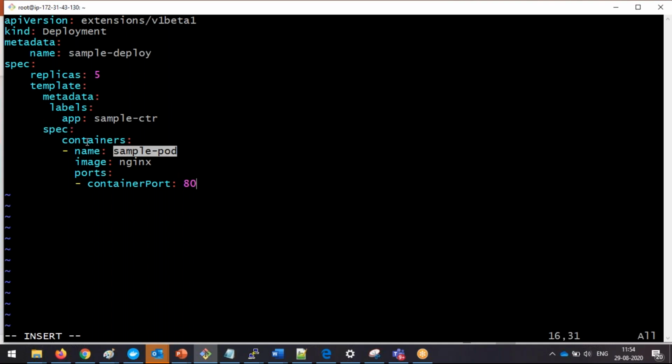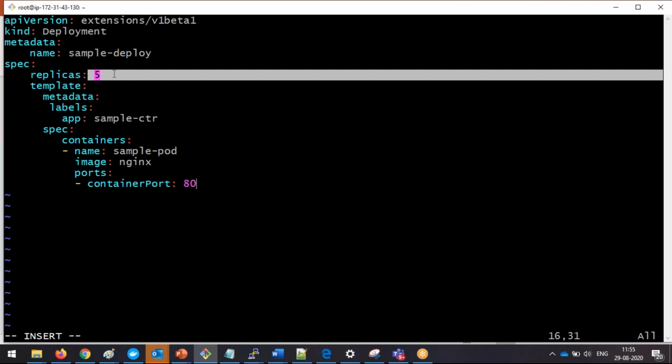Now I want to create a container. What container do you want to create? With the name sample pod, the image is nginx, and the default port of nginx is 80. That's it. It is going to create five containers for us, because I have mentioned five. Because it's a deployment object, what will the deployment do? It is going to create five containers, which means five pods for us.